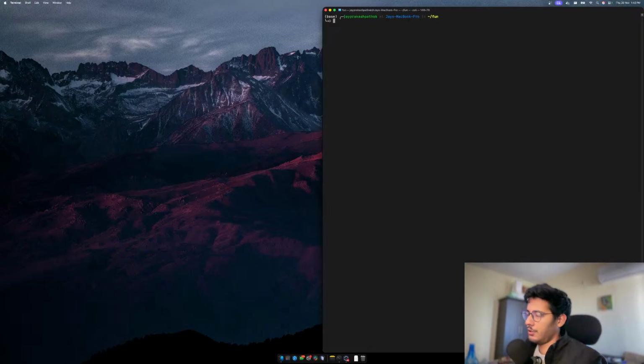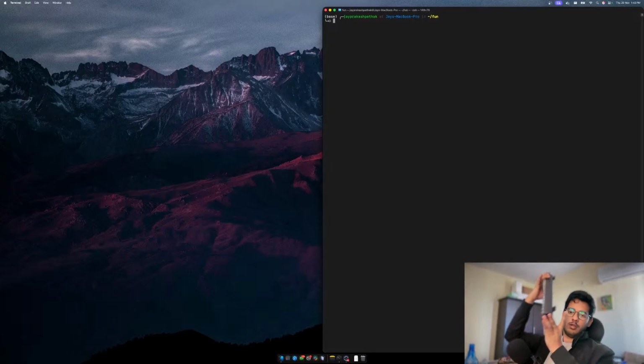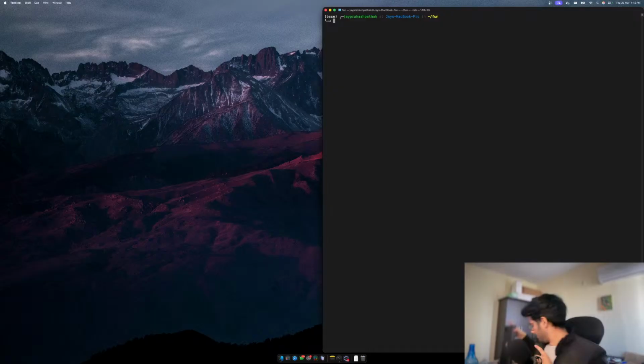Let's quickly continue. We're gonna use this shitty Magic Keyboard, whatever Apple shitty keyboard. I already have a better keyboard over here, but we're gonna punish ourselves. I don't know why, but let's punish ourselves.